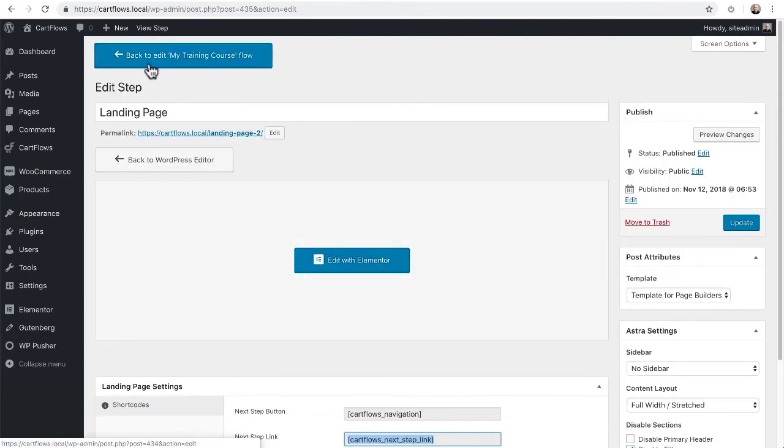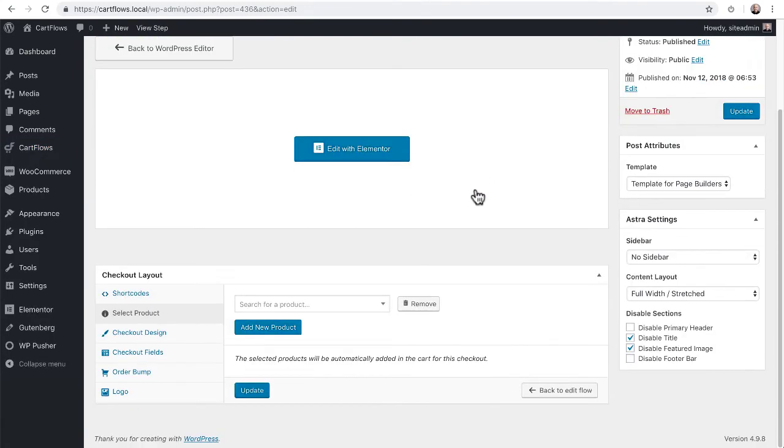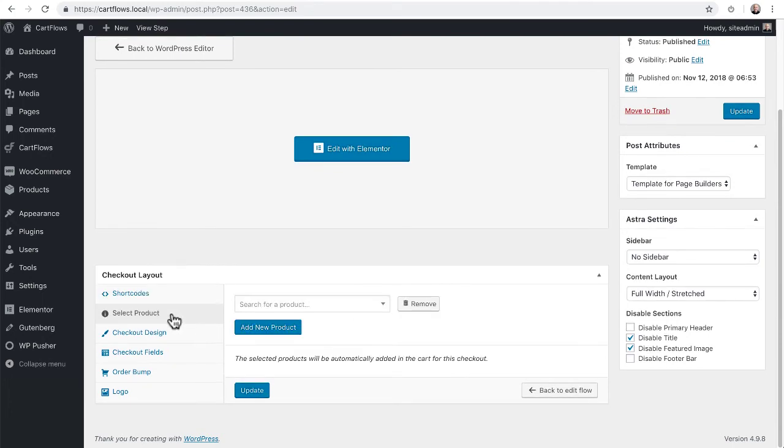Okay, so I'm going to go ahead and click on back, and then I'm going to go to my checkout page. I'll click on edit. So for the checkout page, we obviously are going to have more options. We have our short codes here. However, it's already been inserted in our template. But if you were using a page builder we didn't have a template for, you just drop that in and the checkout page will appear.